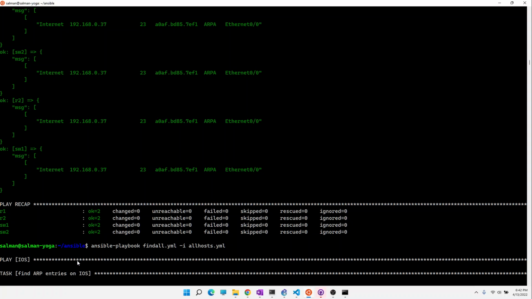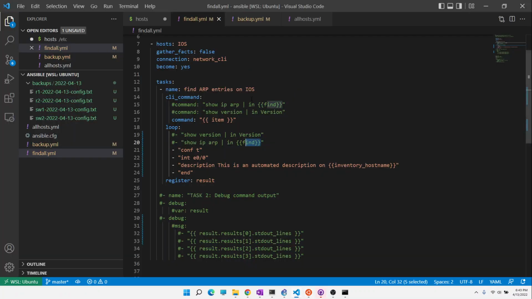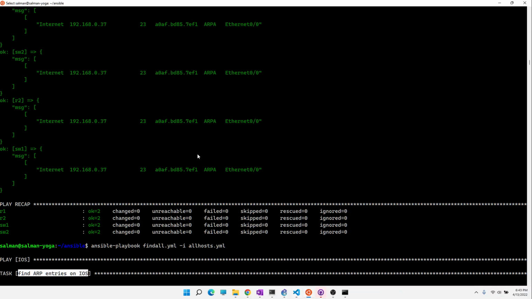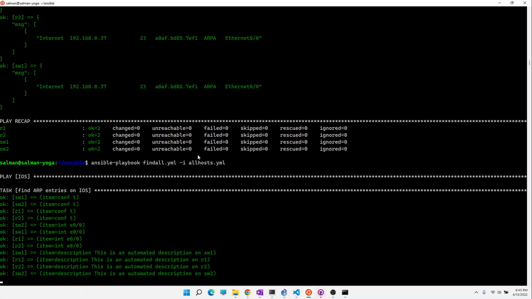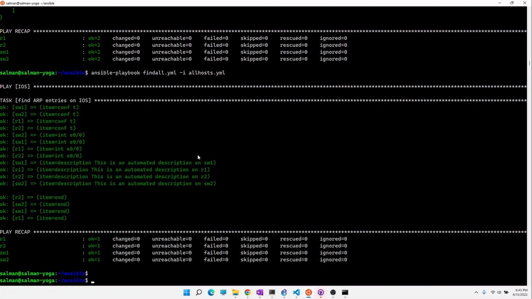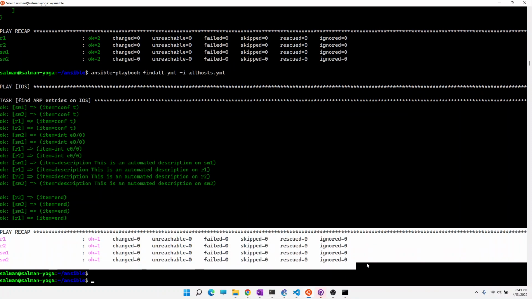Now, normally what you would do is create a separate playbook for something like this. But again, this is a quick and dirty demo. What I really should have done is say, okay, change the description on interface e0/0 or whatever. But for lab purposes, this is good enough. It's changing the description. It tells you what it's changing the description to, and it tells you that it's completed successfully.